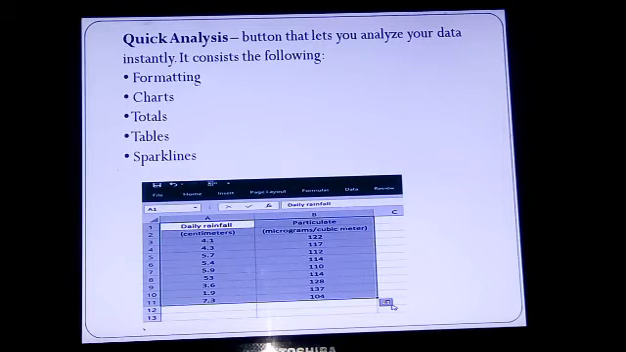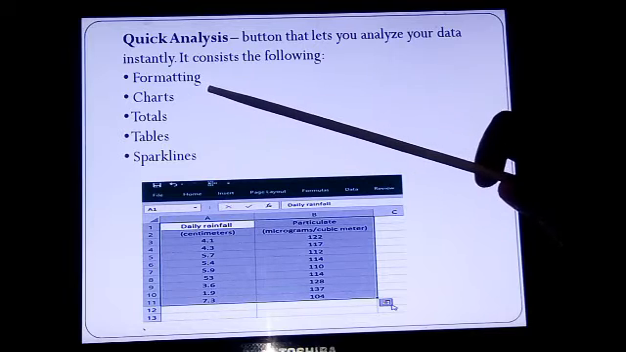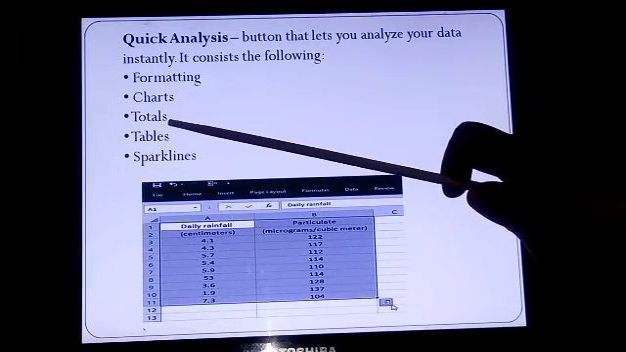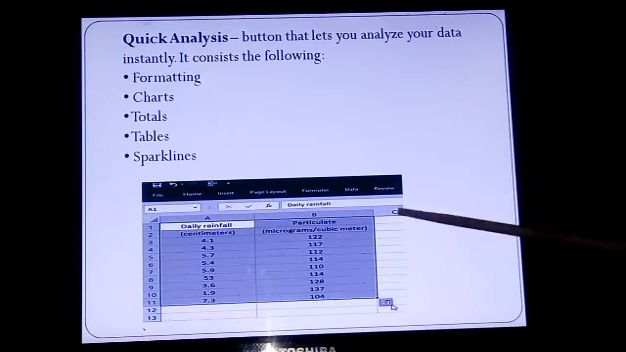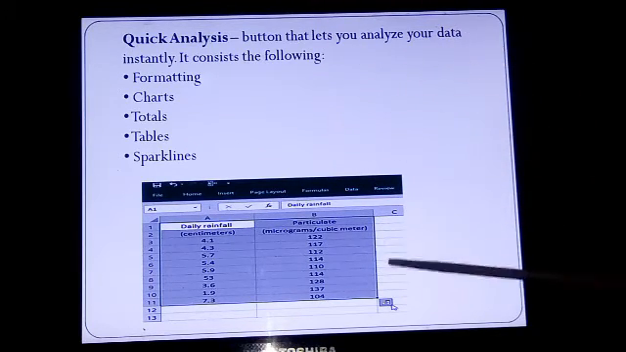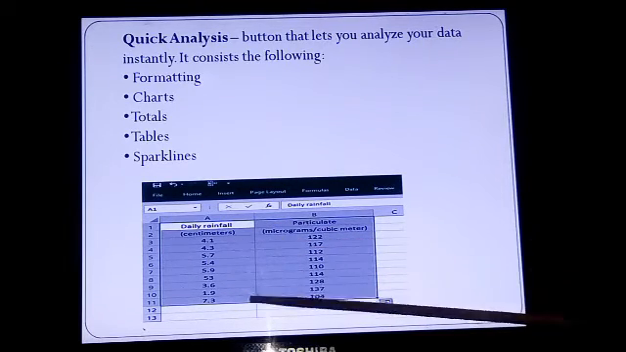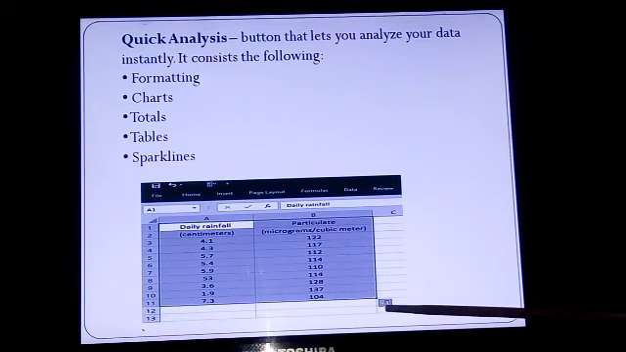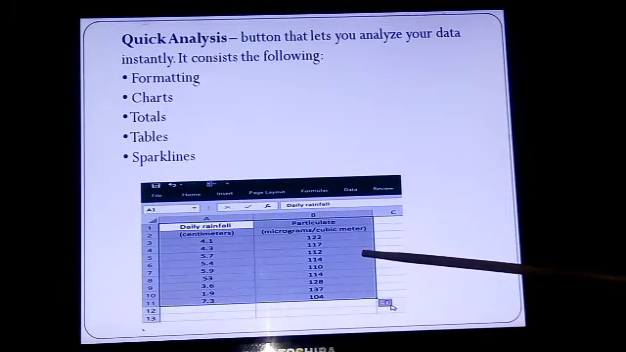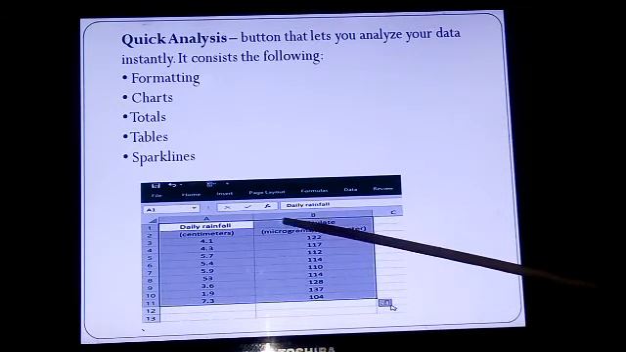The quick analysis. This is the button that lets you analyze your data instantly. So this consists of the following: formatting, charts, totals, tables, and sparklines. So where can we find the quick analysis button? The quick analysis button is right here. So when you select a range of cells, it will appear on the right corner of the cells that you have selected. Or you can just simply press Ctrl Q after you select the range of cells.